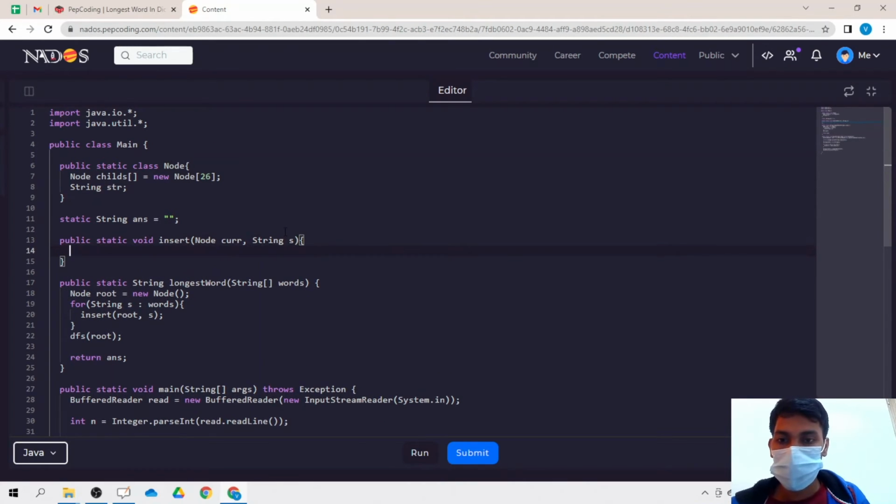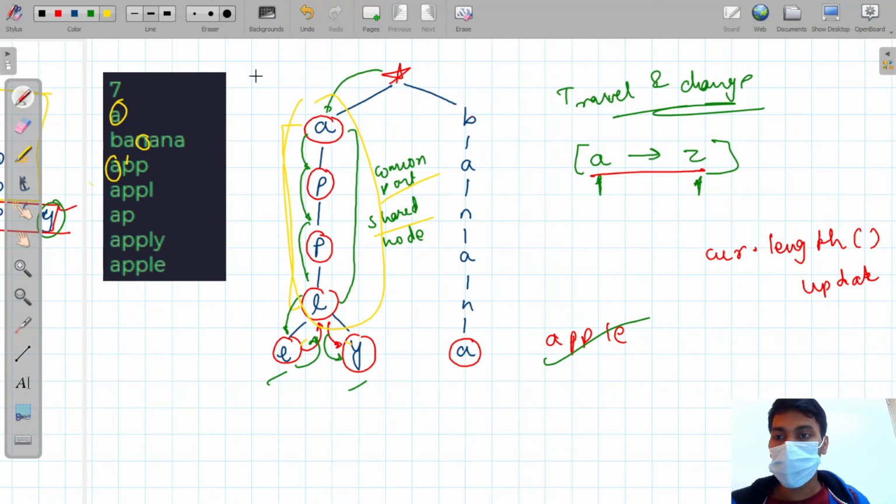Right, now we want to travel. Let's say this is our word, this is our string value. We want to travel over every alphabet of this string, and we want to create a respective node, something like this, right?